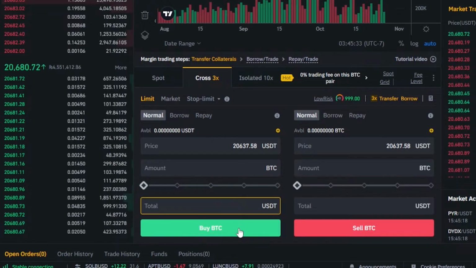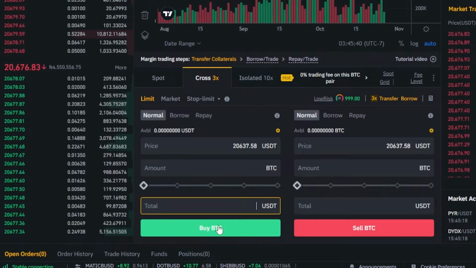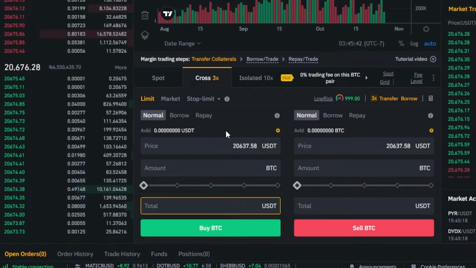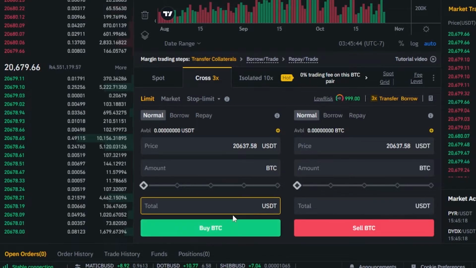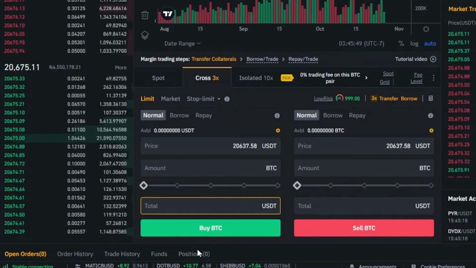Again, I'm not suggesting any of the coins, and I'm not giving you any advice to trade or to invest in anything. Click on buy, this green option. Just for the purpose of the video, I'm not going to go along with the order, and you will just enter all of the information, the parameters. It's really easy. Click on buy.